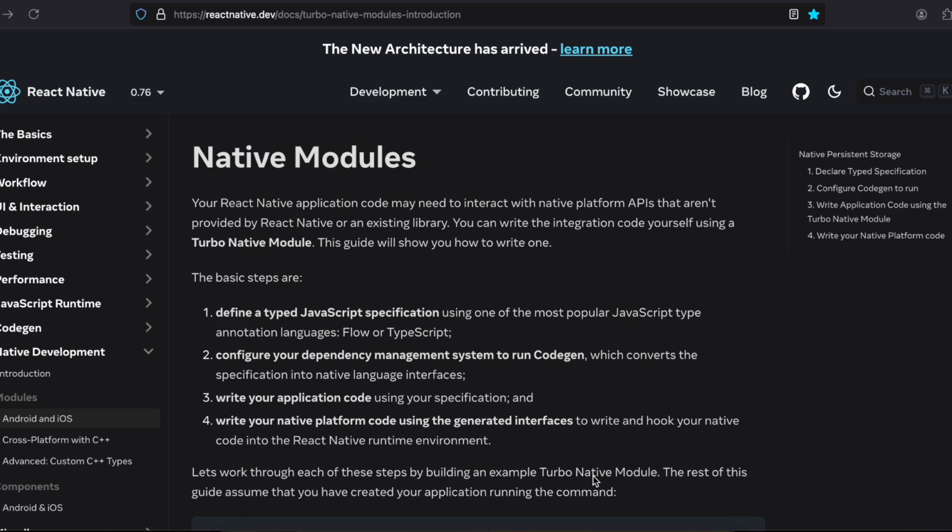We will be following the new architecture documentation as well, so I have already done some part of it, but the widget part I will show to you in this video itself because I don't want you guys to get confused. Okay, let's get started. Also, this video is only for React Native iOS.